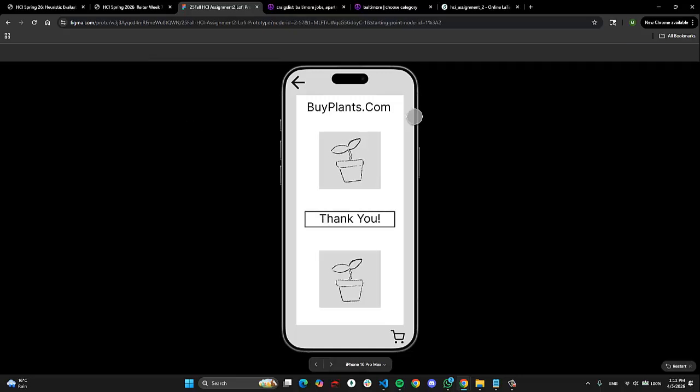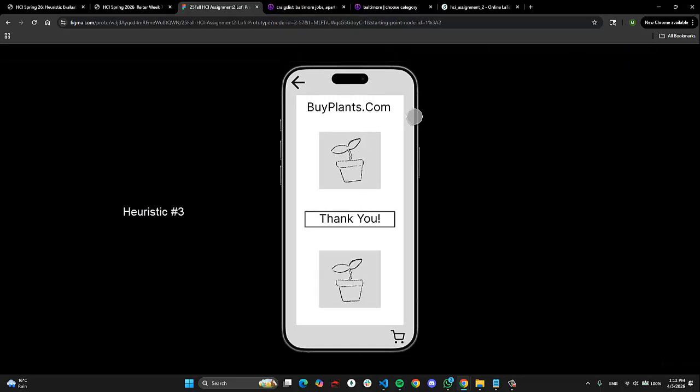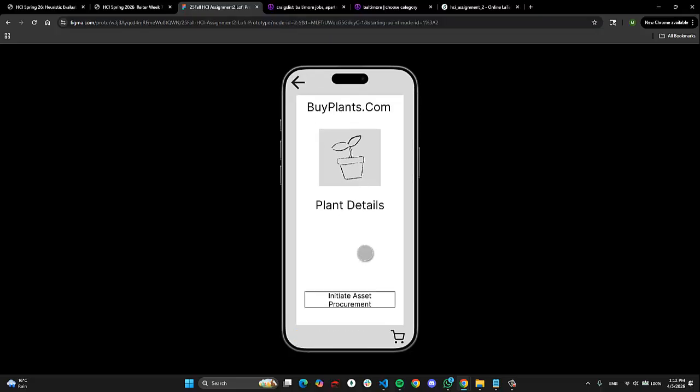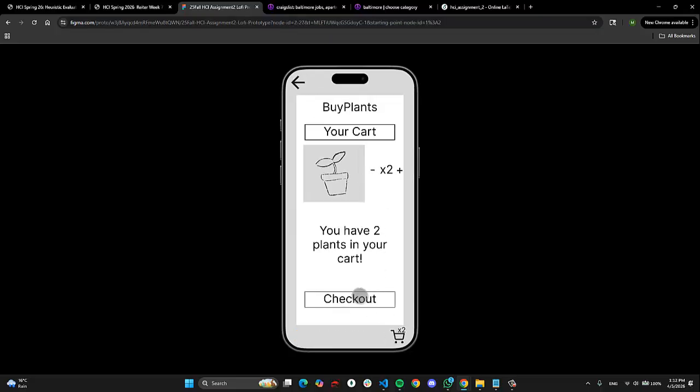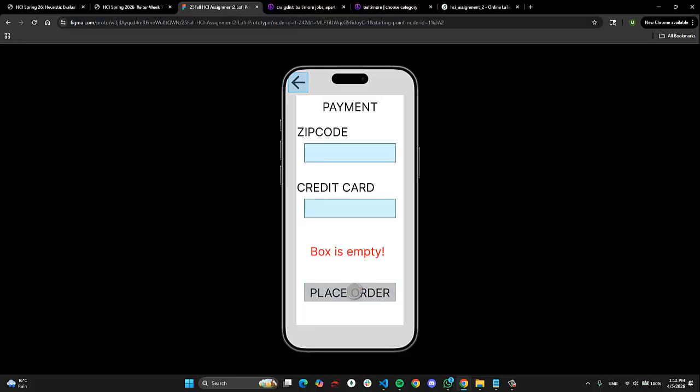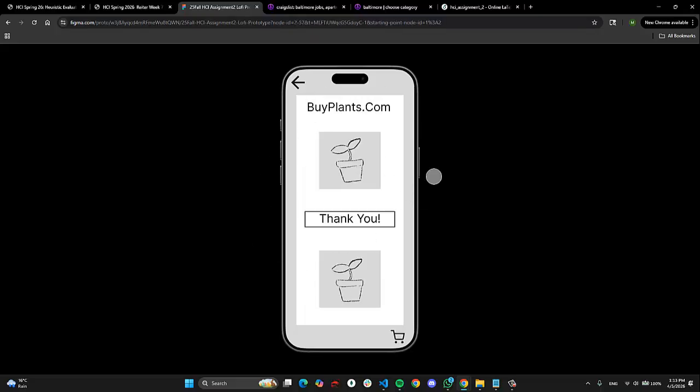Another problem is about heuristic number 3. The violation is that when clicking on checkout and then filling in the info, when we place the order, we don't see any pop-ups saying are you sure you want to make this purchase, and we don't see any additional info such as your purchase amount will be, for example, 3 USD.